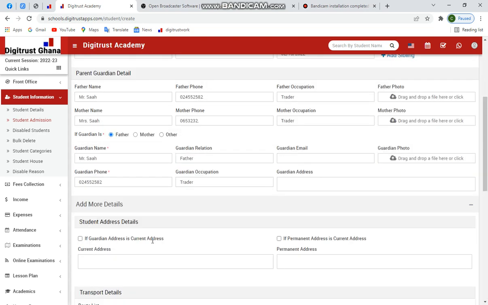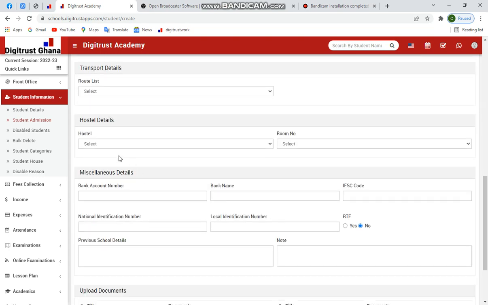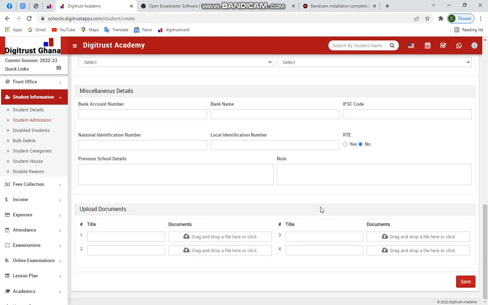Click on more details, and add the hostel name, their room number, and the RTE. If the student is a non-fee paying student, you select yes, so that the software knows that they are on promotion or do not pay fees. Any other documents you would like to upload, and any other notes you would want to put in, and the previous school of the student. Any other notes, maybe the child is visually impaired or something, any other notes you'd want to input, you input them here and you save.